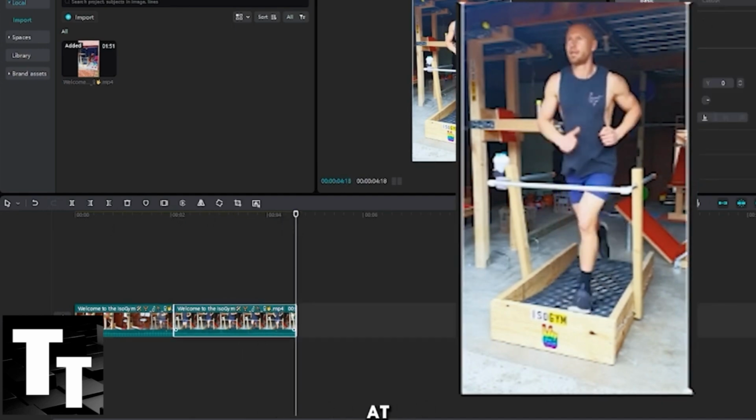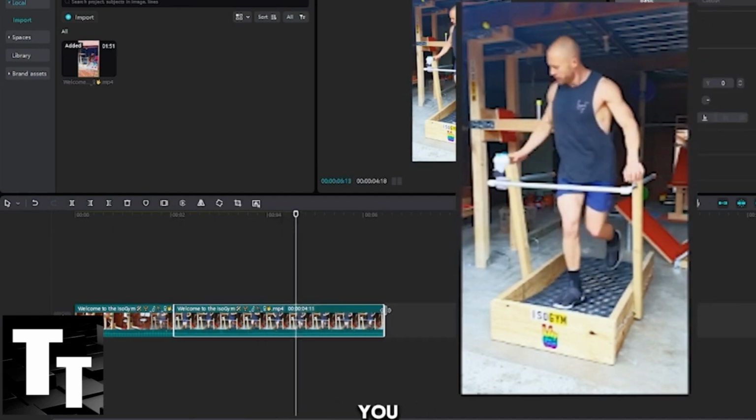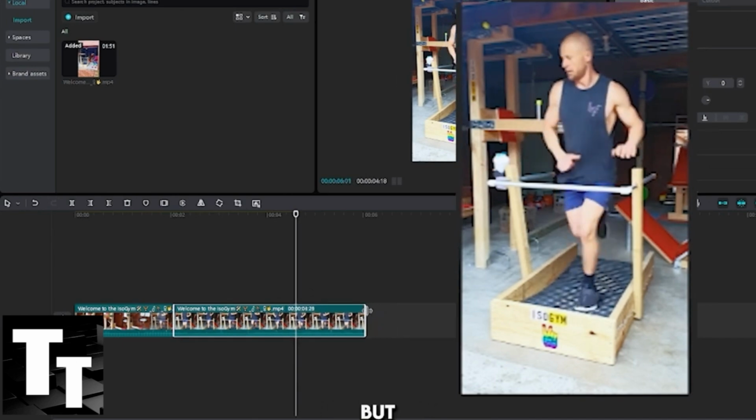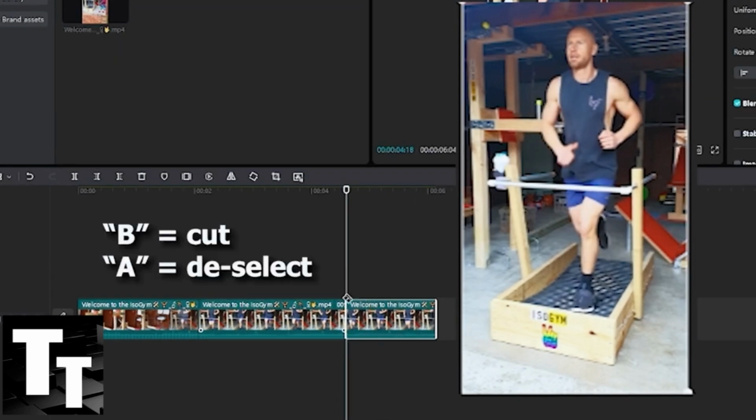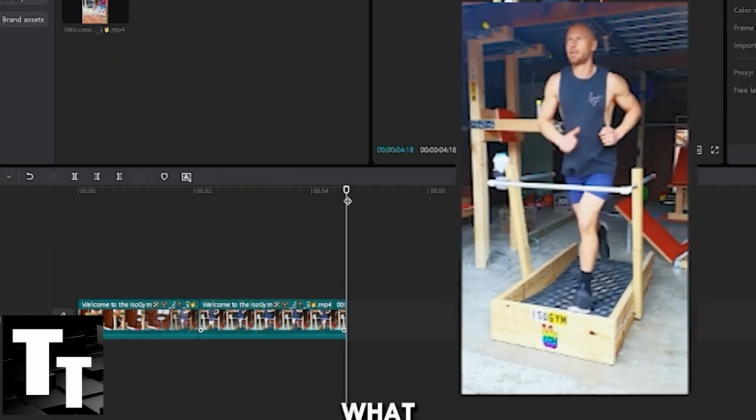At this portion, if I extend the video clip, you can see the person is still running, but then they stop. I'm going to add a cut right here by clicking B on the keyboard, A to deselect, and then I'll click delete. But if you don't want to do that and you just want this video to loop, then basically you want to get this effect.